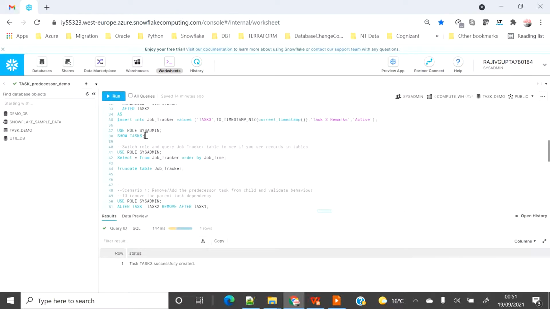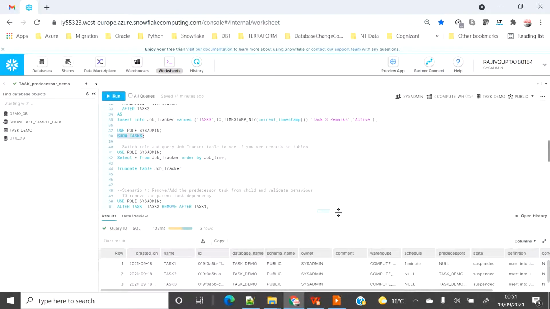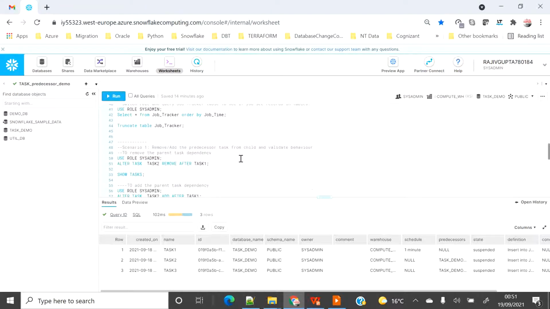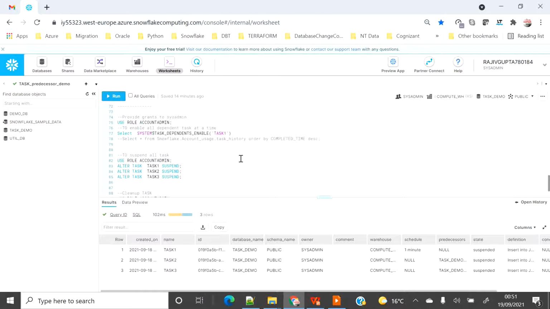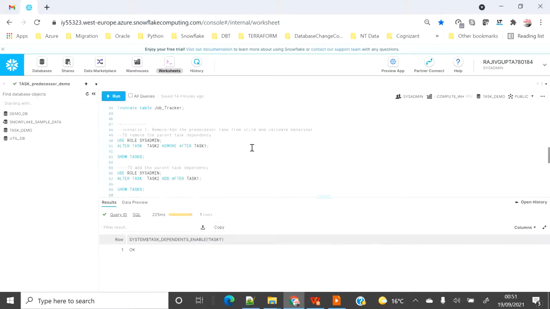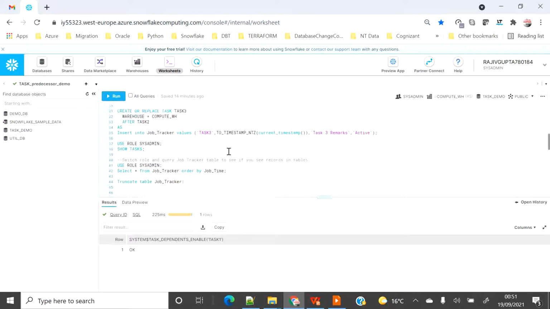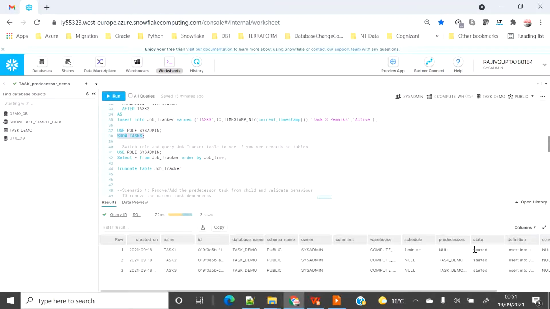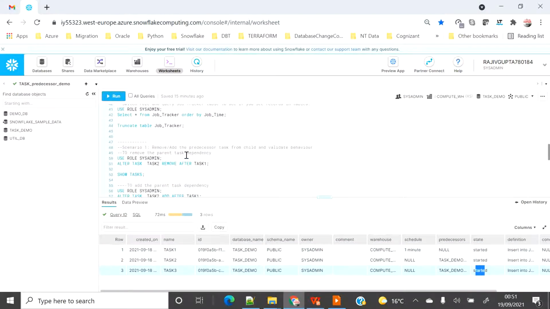Now that I have created the task, let's see all the tasks in suspended mode. By using show task, we have seen that the parent task and all the child tasks are in suspended mode. Let me enable the root task. Now you have seen that the tasks are in enabled mode, so let's execute show task and confirm. Yes, the task has been started and it's running.